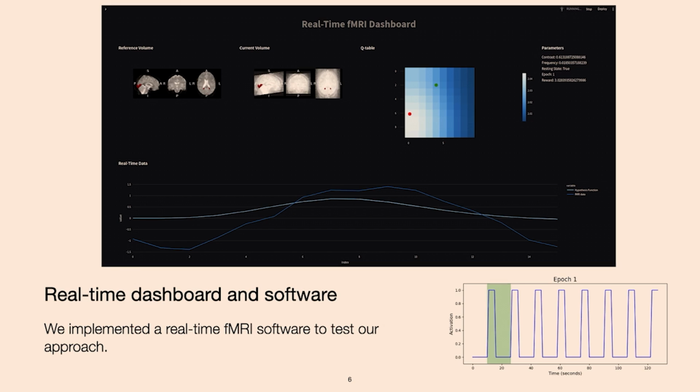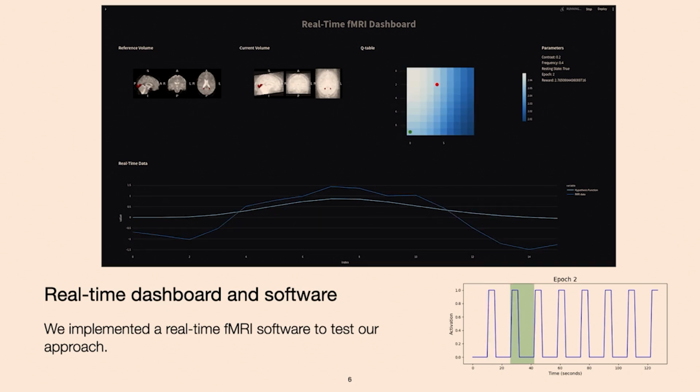A random combination of contrast and frequency is selected and shown to the participant. That is what corresponds to the red dot you see on the Q table. We get the data for that, we fit it with the hypothesis function, and we get the reward for the reinforcement learner that chooses a new combination that corresponds in this case to the green dot. And this process goes on for each block.